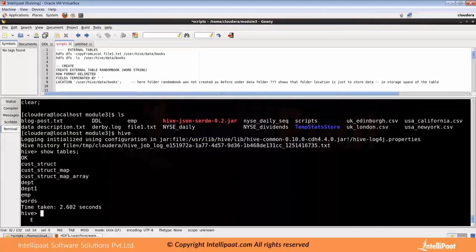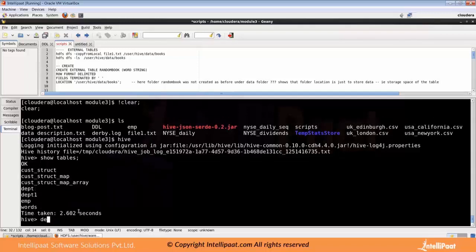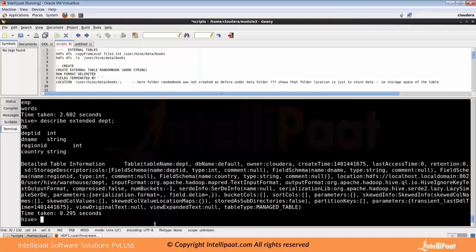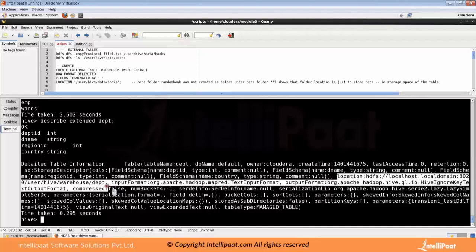Now if you look at show tables, last time I showed you the meaning of a managed table or a self-managed table. Let's have a look at one of the tables. Say describe extended department table. When I did a describe extended on the department table, this is what I asked you to watch for. Table type is a managed table, and the location is under warehouse.